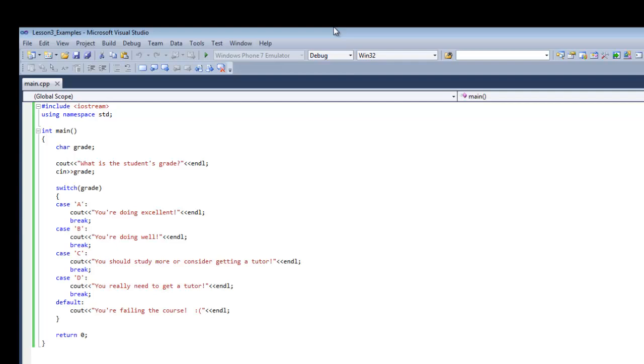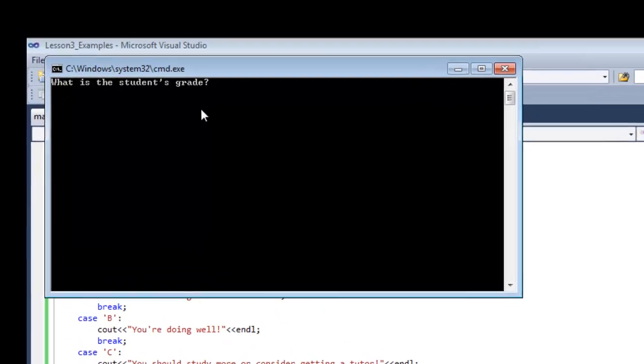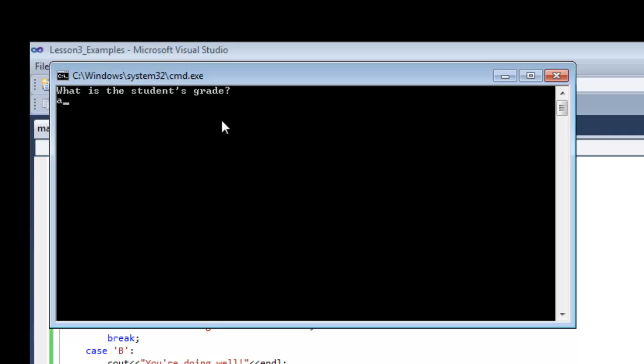I also go through how you can do what's called fall-through. For example, if the user enters a lowercase letter for each of these letters, then we have to find a way to take that into consideration. Because right now, if we run the program and the user enters a lowercase a thinking, oh, well, the student's grade's an A, it'll say you're failing the course. Well, that's not right. That seems to be a problem, right?